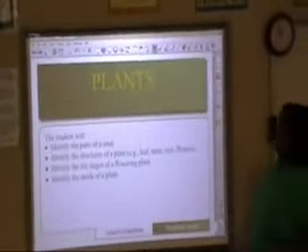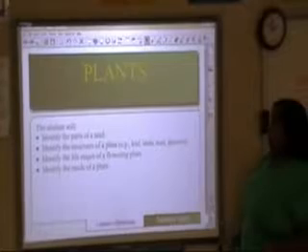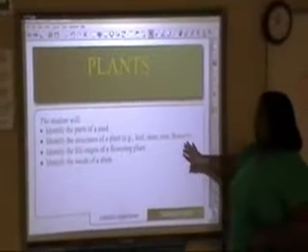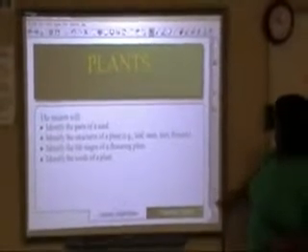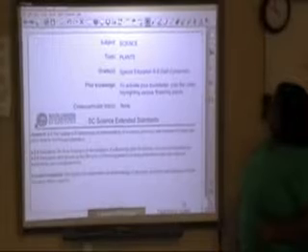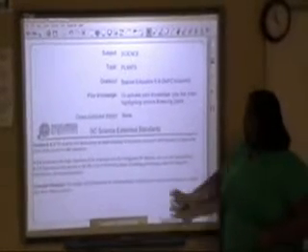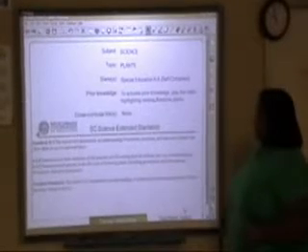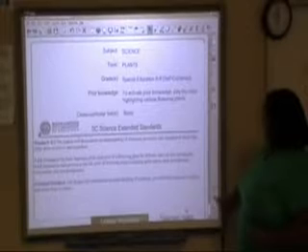These are the objectives for the students. This is actually 6th grade standards. The unit was on plants. The students are going to be identifying the parts of the seed, the structures of a plant, the life stages of a plant, and the needs of a plant. And for my teacher notes, I actually have the information for the standards hyperlinked to the South Carolina Department of Education for the extended standards.